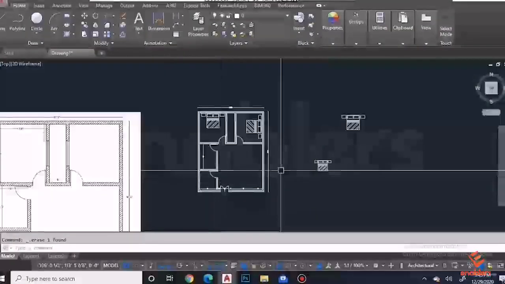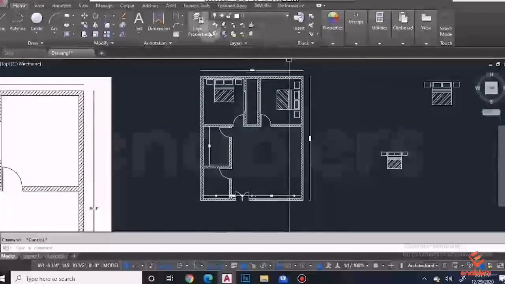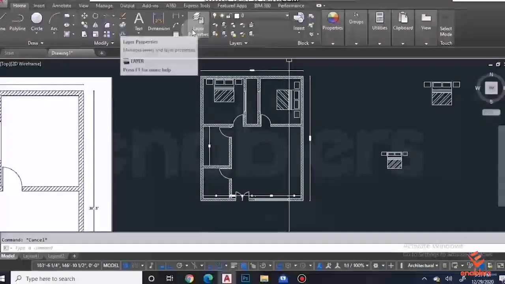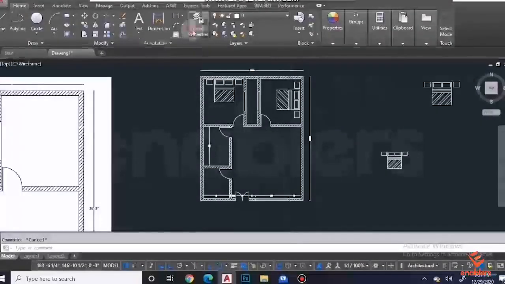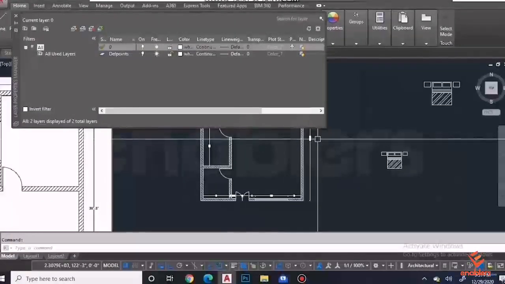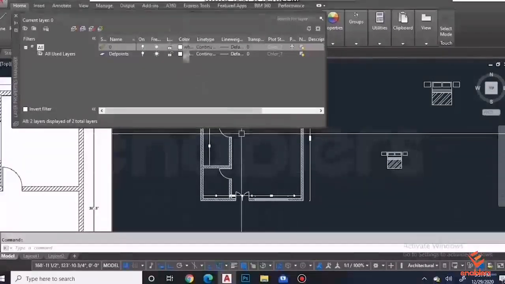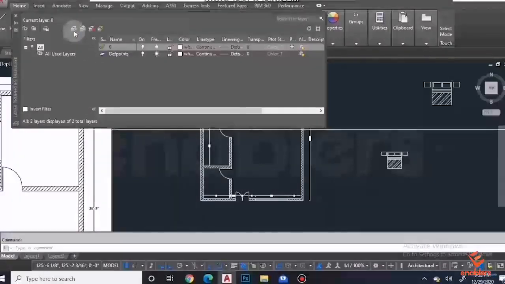Now we will move on to layers. As you see, we have a plan in one layer. Let's create different layers by using layer properties. When you click on it, a new window will appear like this. We can work in layers. Okay, you can make a new layer from here by clicking on it. A new layer will be created.